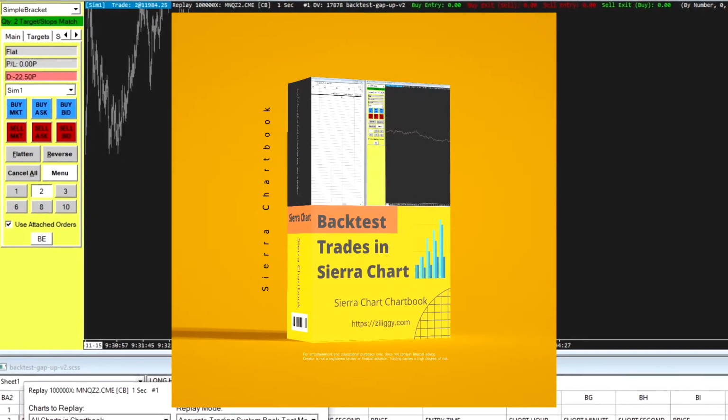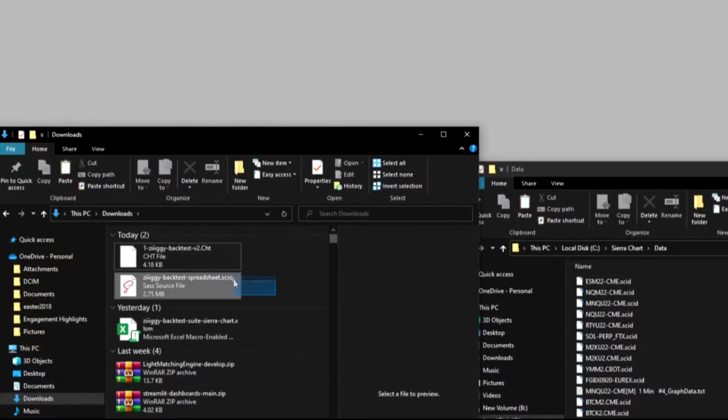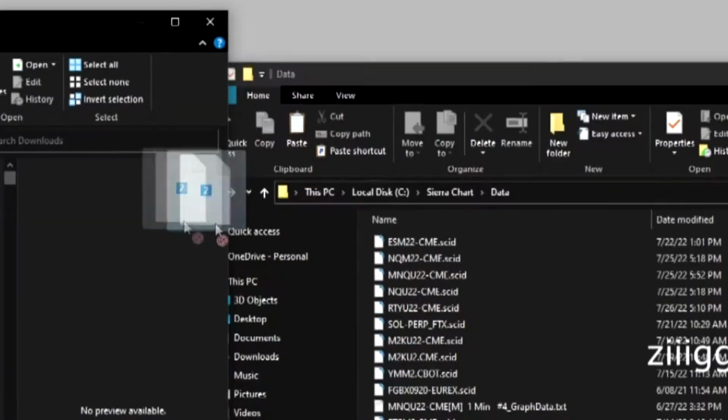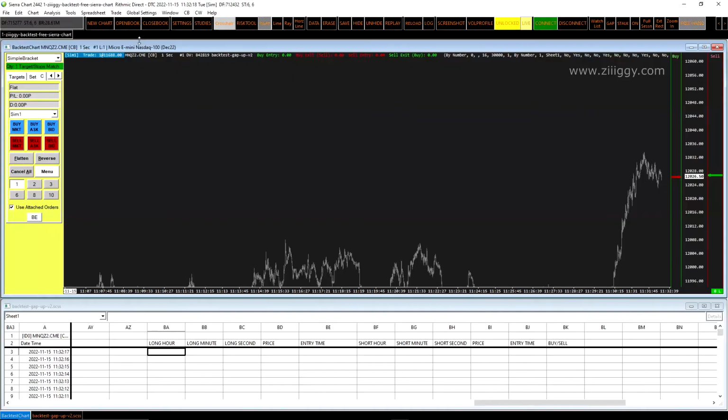By default, the CHT file and SCSS file will be in the downloads folder. They must be moved to the Sierra Chart data folder. We'll need trade data to continue.